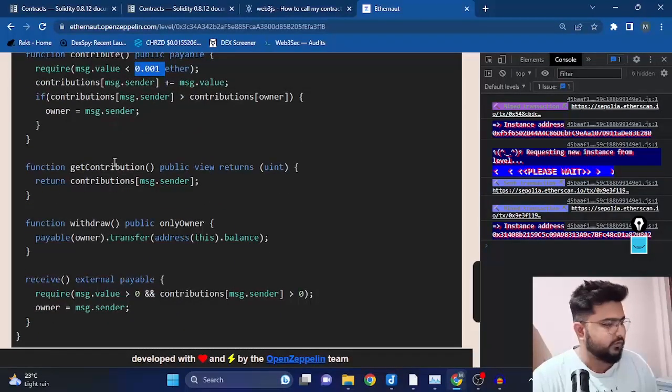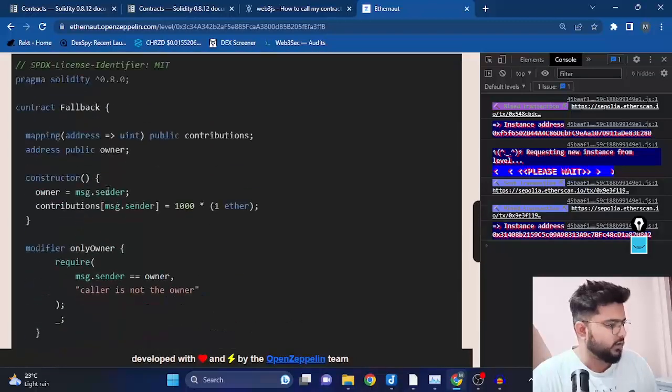So this is the contribute function. This is getContribution. You can call this function.